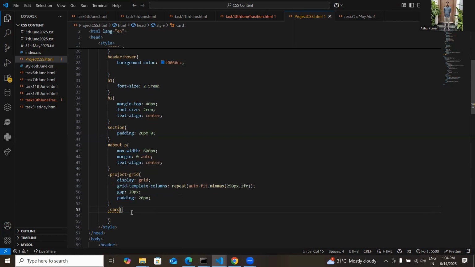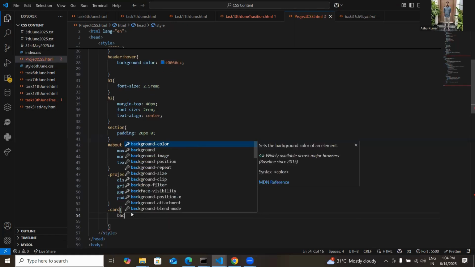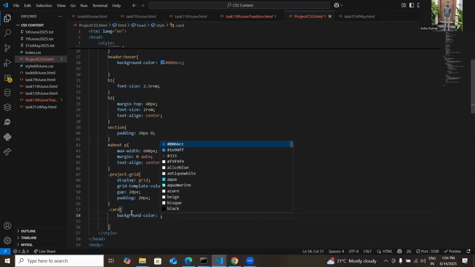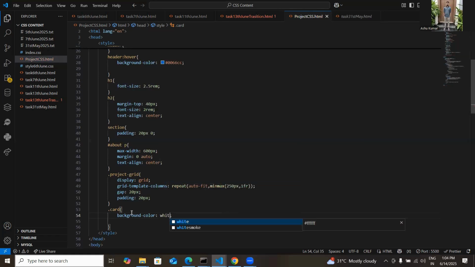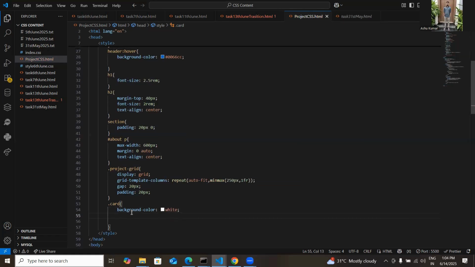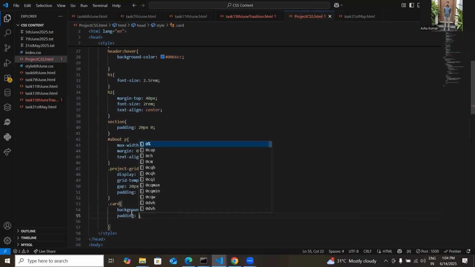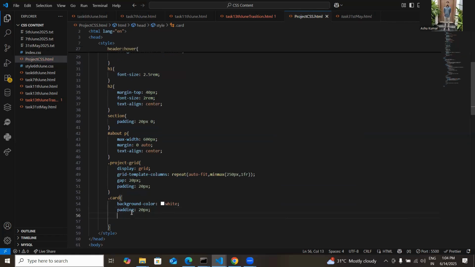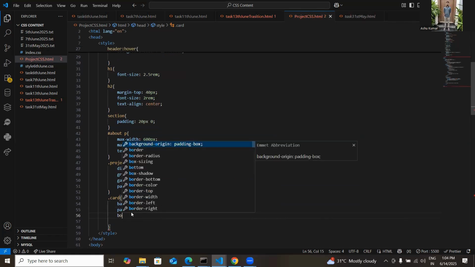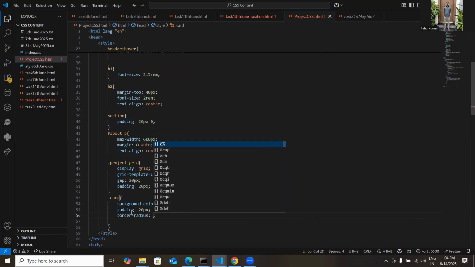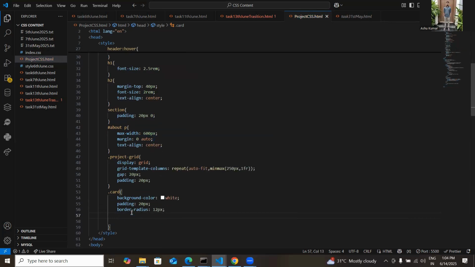Inside this card, I'm going to give background color as white. Then padding I'm giving as 20 pixels. Then we are going to give border radius as 12 pixels.